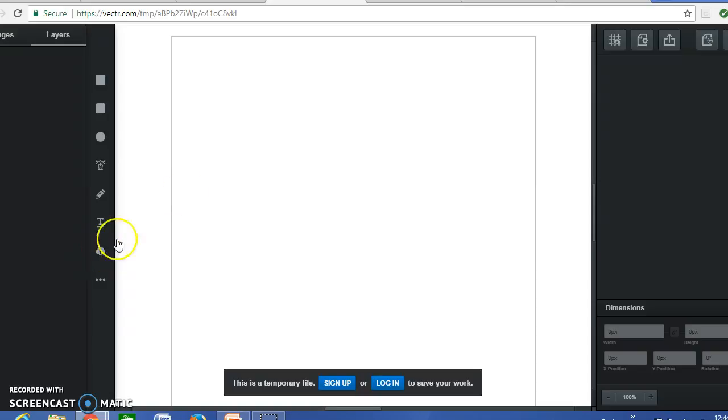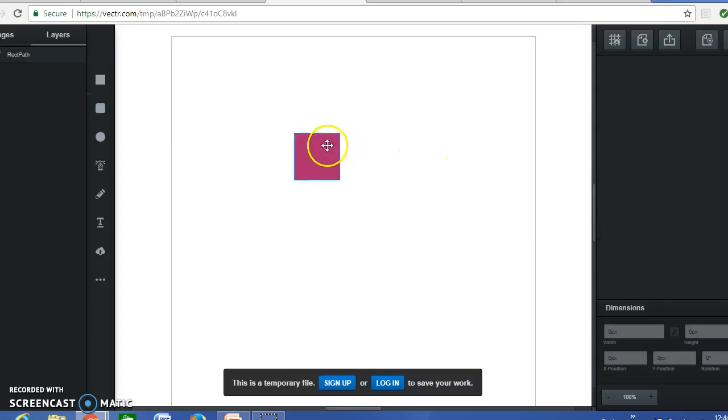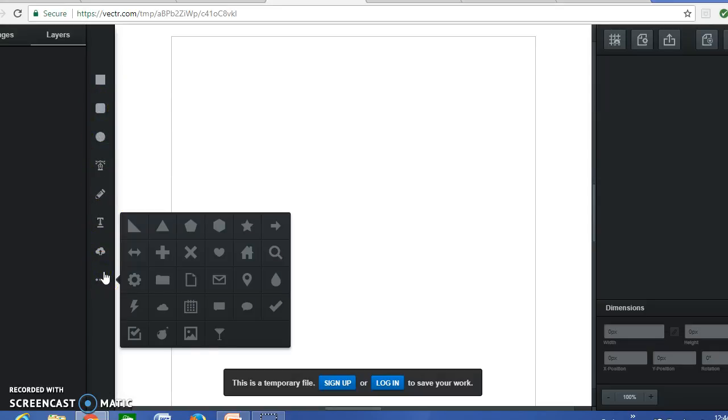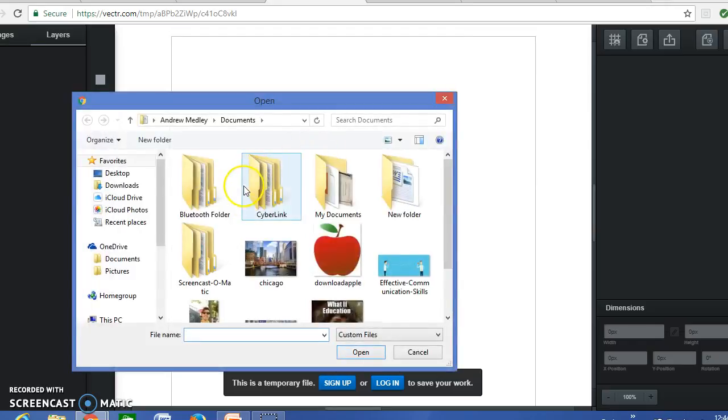So you can create images just on a blank canvas right here. I can make rectangles, different shapes, things like that. There's different shapes I can use, a whole bunch of them. You can use this in any kind of classroom really. But what I wanted to show you guys was the image editing software.